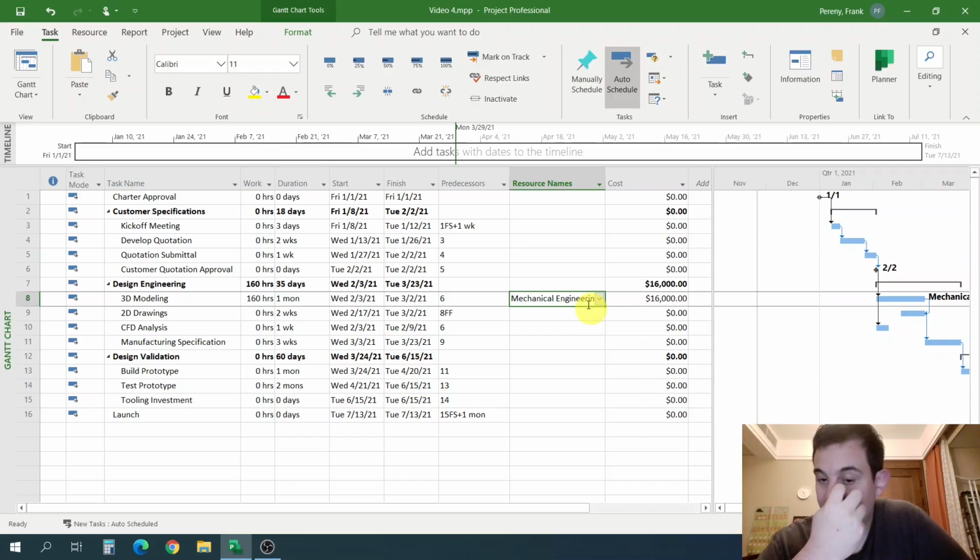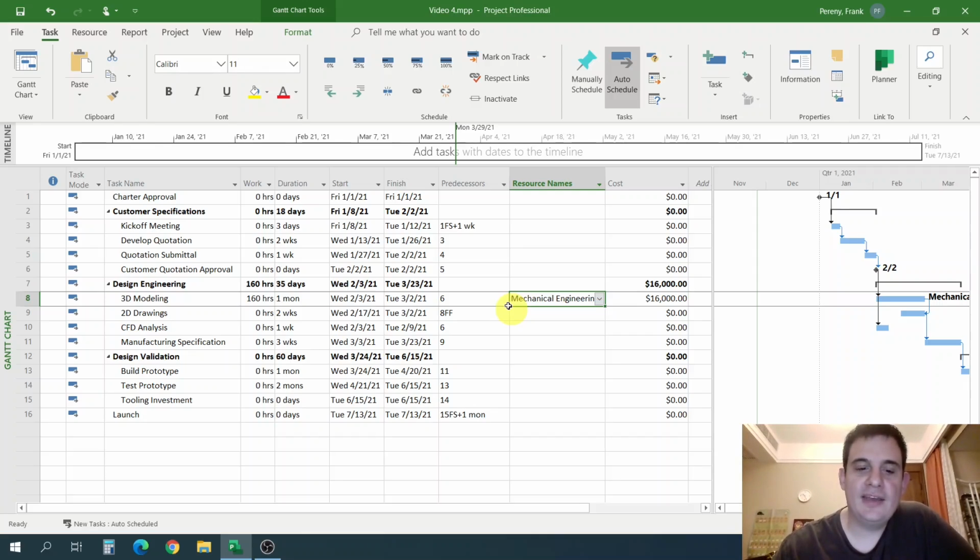It takes 1 month. But what if it's 1 month for 3 engineers, not just one? 160 hours would not be correct, right? It would be 3 times that, because I have 3 full-time people working on this task for 1 month. So how would I do that?